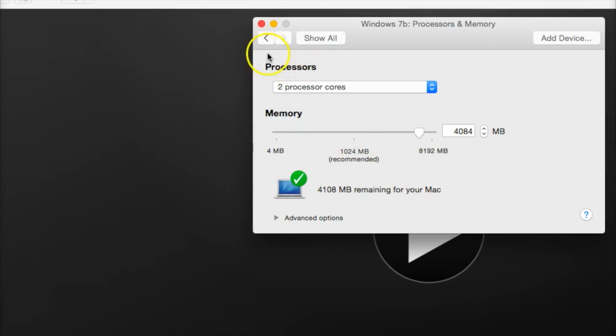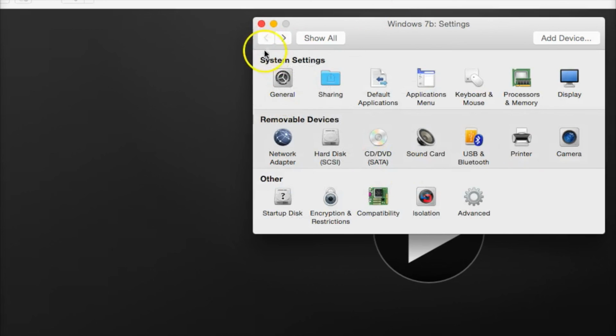Once the settings are in, go back to this main menu. You can X out over here, and that should do it. You can hit play, try it out, and hopefully you'll see some difference on the performance.